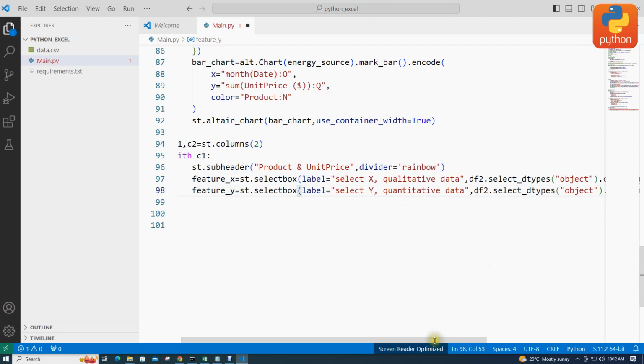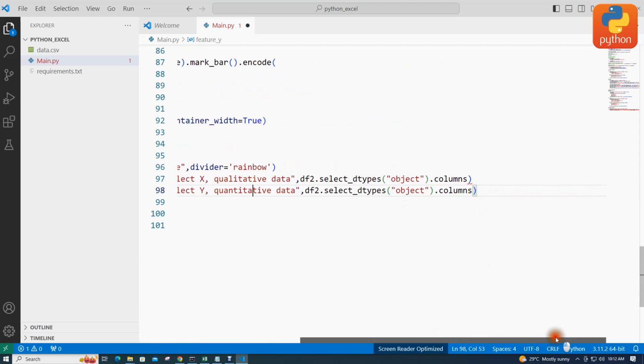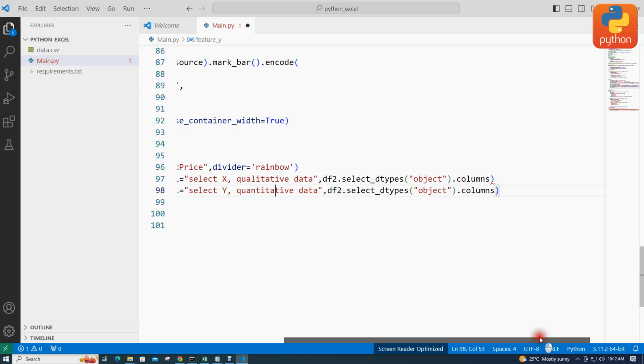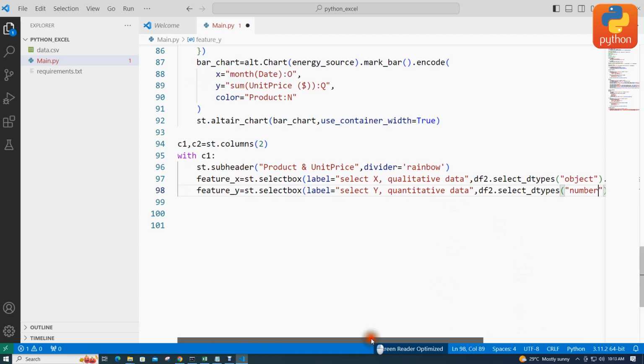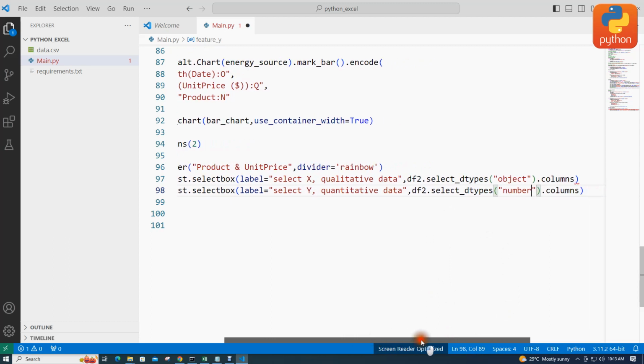Quantitative data. Okay, so select quantitative data equal to df2.select data types. Now select only numeric. Okay, quantitative numeric number.columns. Okay, I think there is a mistake.